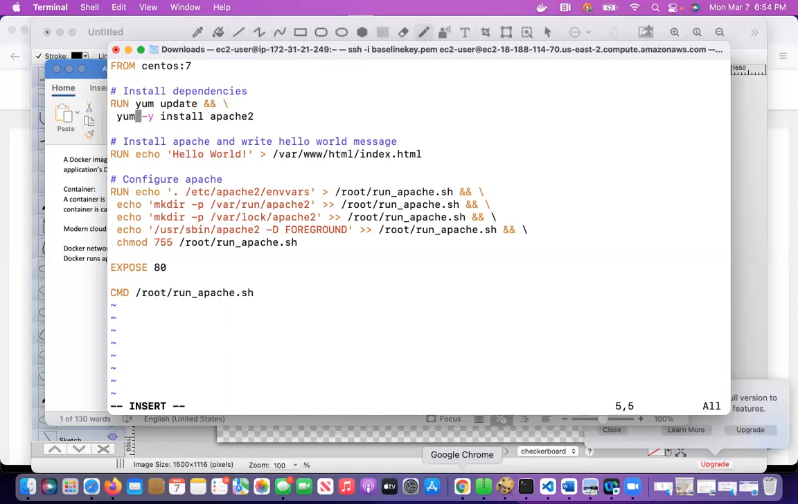Yum. And I want to print something else. I'm tired of hello world. Let me print something else. This is so much fun. Okay, let's create this.